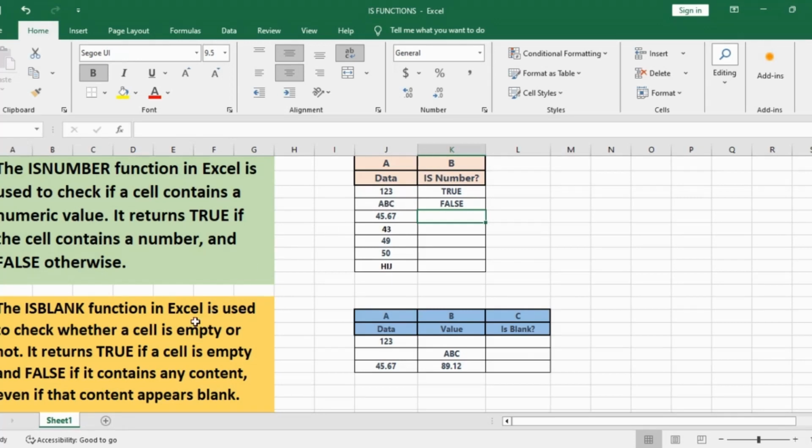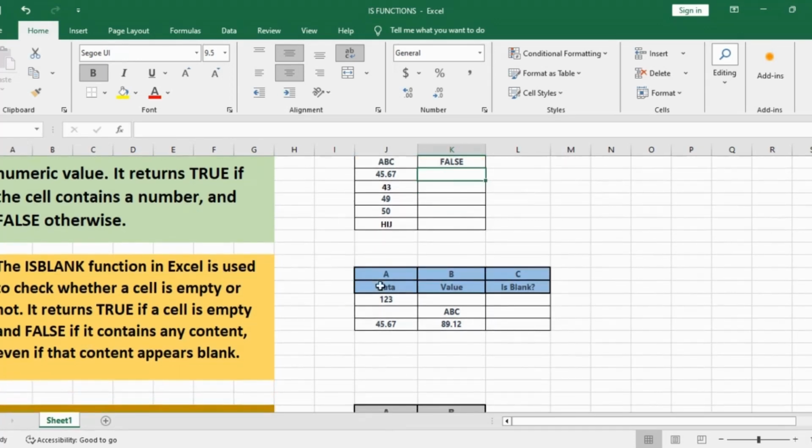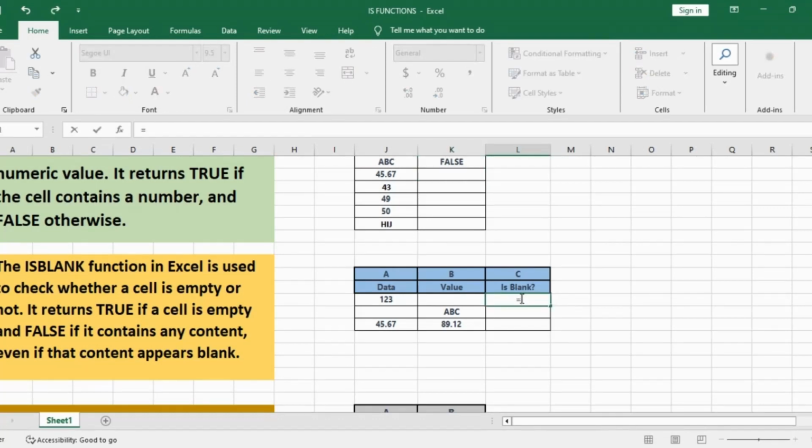Now let's walk through the ISBLANK function. The ISBLANK function in Excel is used to check whether a cell is empty or not. It returns true if a cell is empty and false if it contains any content, even if that content appears blank. So let's type here equal to, type ISBLANK, open parenthesis, click on the value and close parenthesis, press enter.